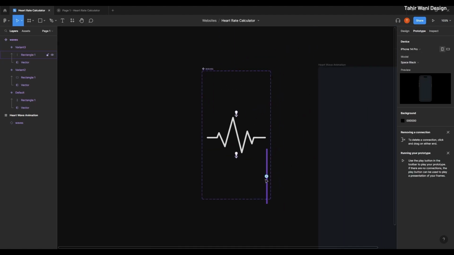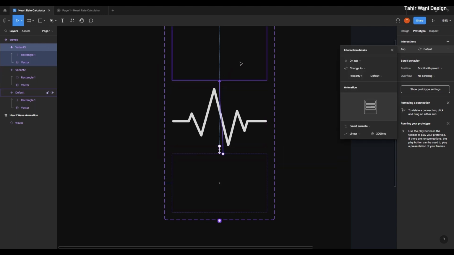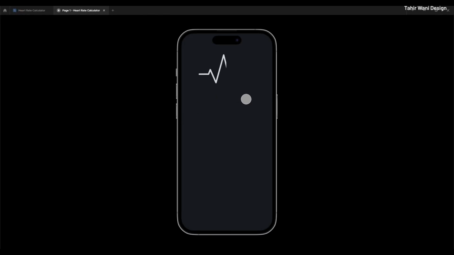What we need to do is make it a continuous animation in a continuous loop. In order to do that, we just need to add after delay to our last variant and change it to the first variant so that it starts from the first variant. So we'll set after delay 1 ms in order to start it instantly. Smart animate. No, we need to set it to instant because there are no shapes visible, so we don't need the animation here. Okay, I think this should be it. Okay, it is running in loop right now.